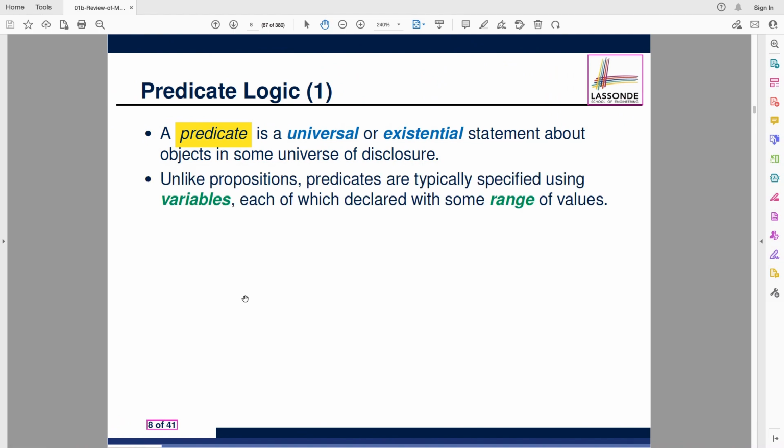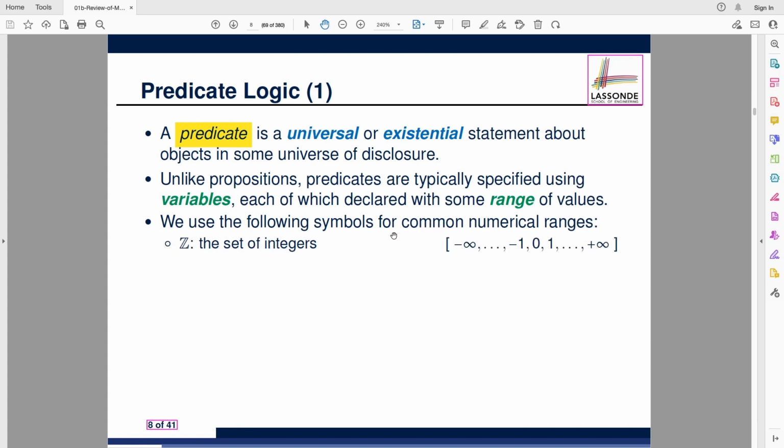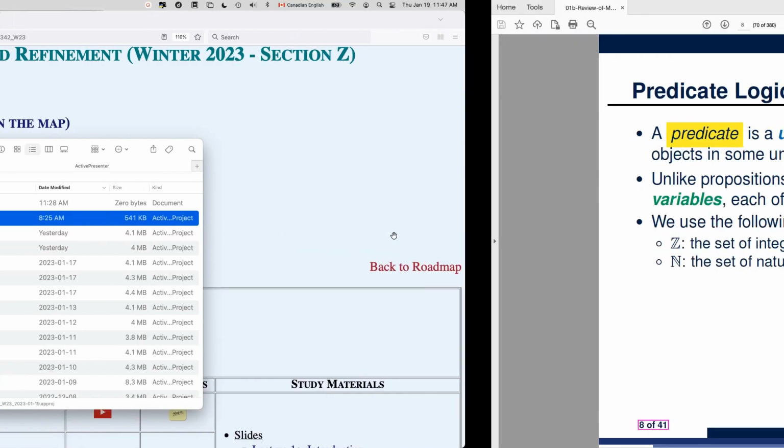Okay, so here in predicates, we definitely have to use variables. You can see it's plural. You may have to use more than one variable. We'll definitely see examples many times. And there should be a universal disclosure, so that should be a range of variables, a range of values, like a type for the variables. And we use the following symbol for the common numerical range. Oh, this is important. Okay, I'll write it down here.